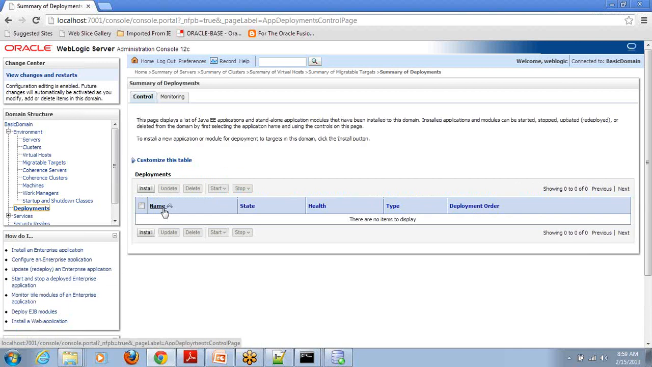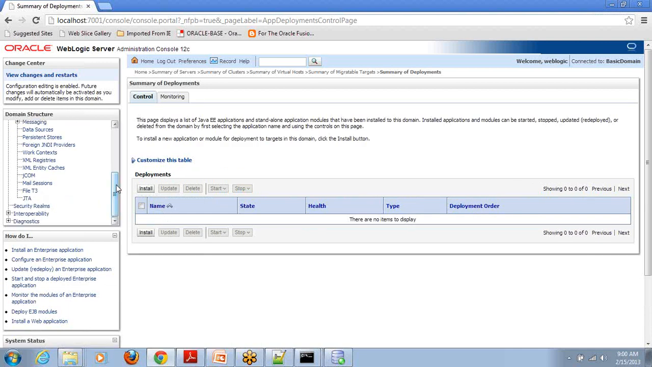This is for providing the security for WebLogic server: creating the users, creating the groups, creating the authentication providers for having LDAP authentication, all those kinds of things. We'll be using this one. And interoperability is for using third-party vendor or different technology stuff in WebLogic server. This is mainly used. And this is diagnostics.